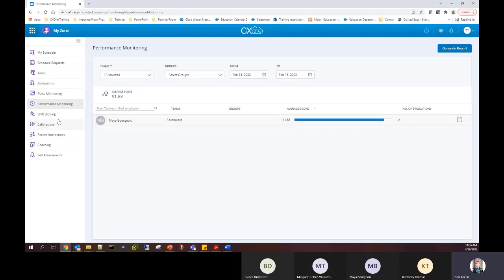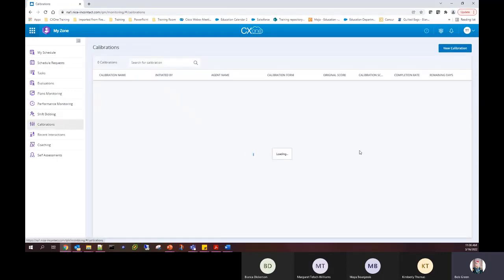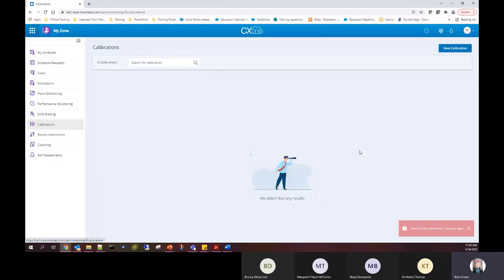Again, shift bidding, we're not going to worry about. Calibrations, again, is reporting for those calibrations. So who initiated it? We haven't done any calibrations. It looks like we failed to load, so let me try and refresh the page, see if that helps.